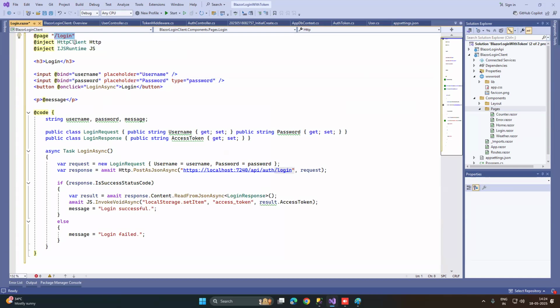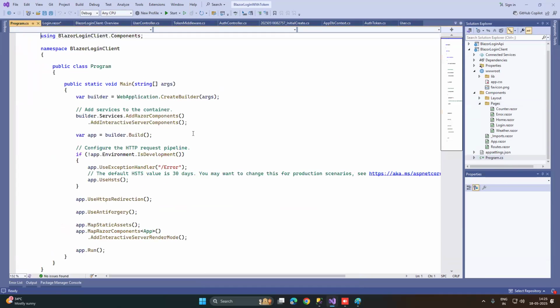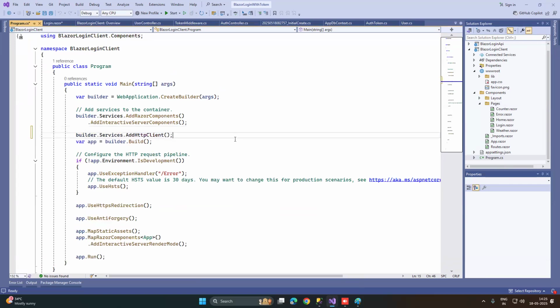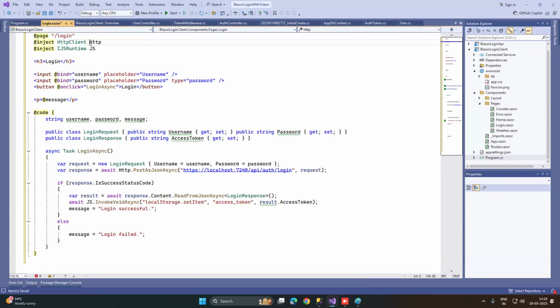We have injected HTTP client and JS runtime. Those are the two things that we have injected. Because we are injecting the HTTP client, we need to make sure that we add it rightfully in our program.cs. This is what we must definitely add, right? For the navigation services and all, we never need to add. So we have this HTTP client injected and this IJSRuntime injected.